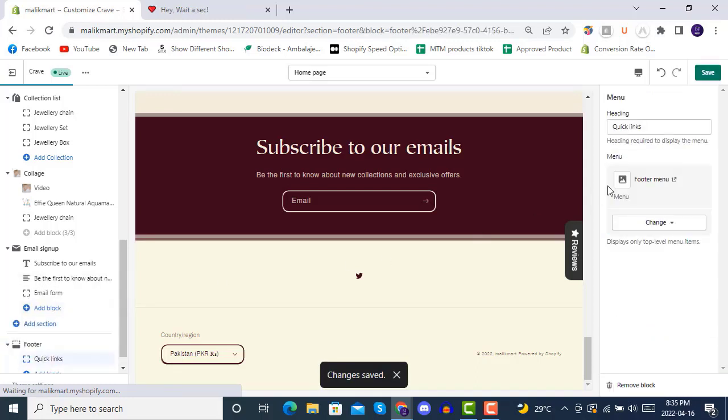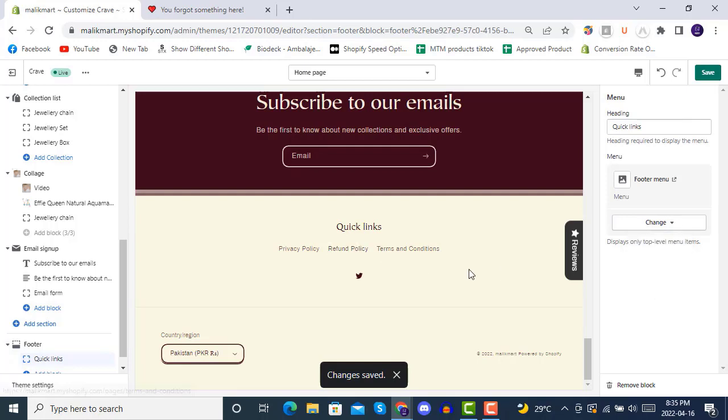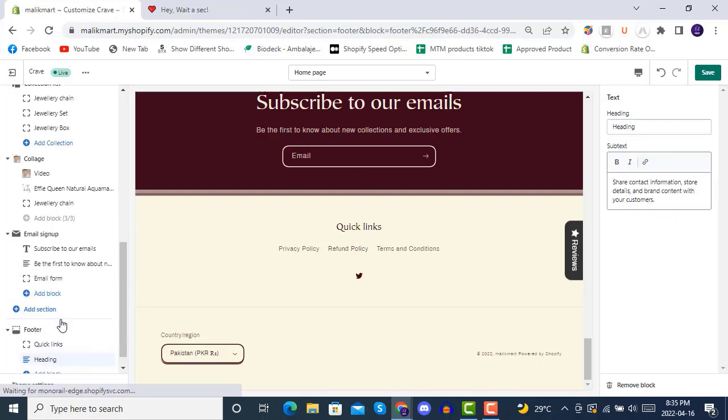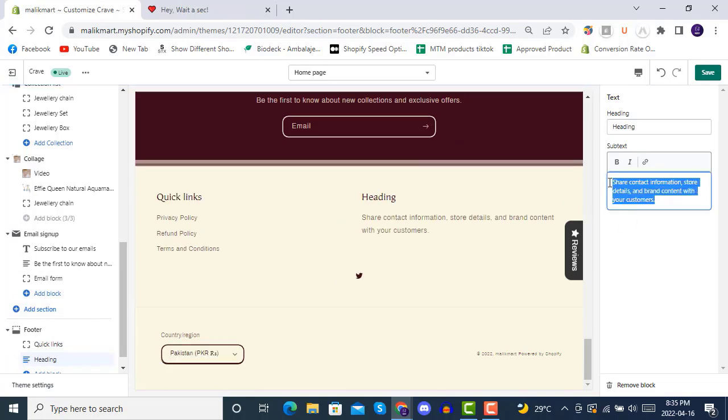Inside you can add menus, you can add footer menus like this here, and then you can add another section like text. You can add some store address text here that is required for Google merchant approval, like store address.